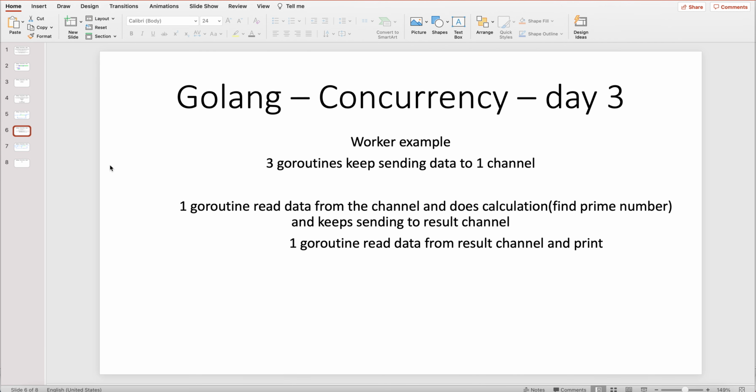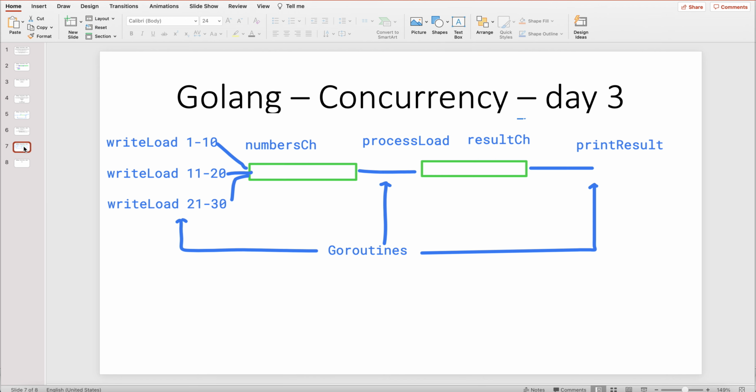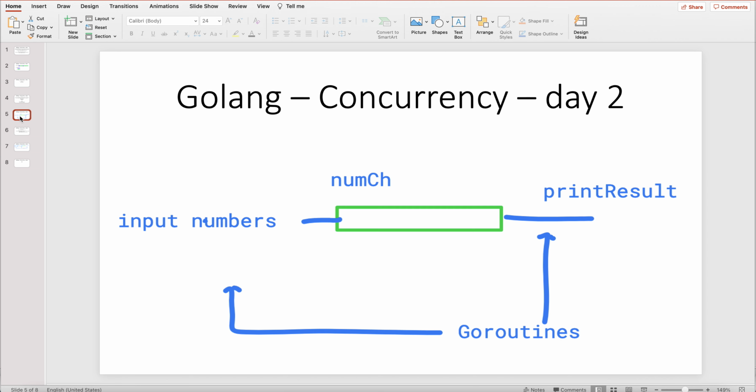In the worker examples, there are three goroutines writing to num channel and this. So this is a little bit complex, so if you are good in this example, definitely we can do well there also. So that's all for today.